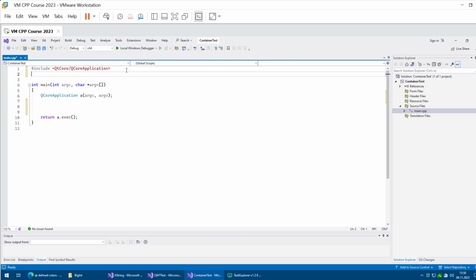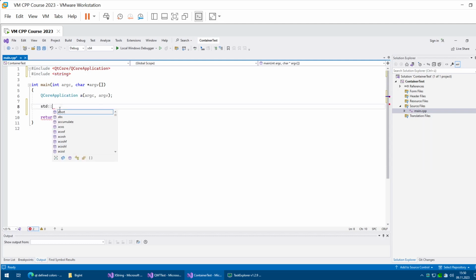So let's first include something. The first, most simple container-like type you already know is an STL string, because it's basically just a container for characters. So std::string, star equals 1, 2, 3, 4.